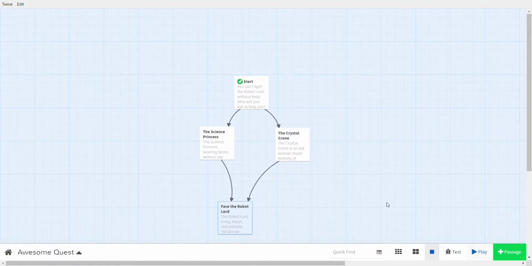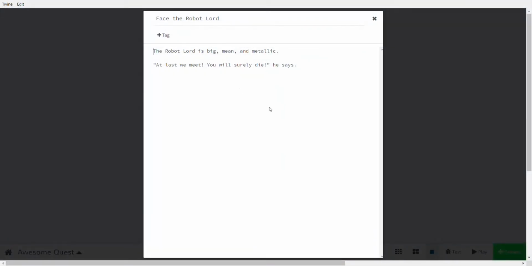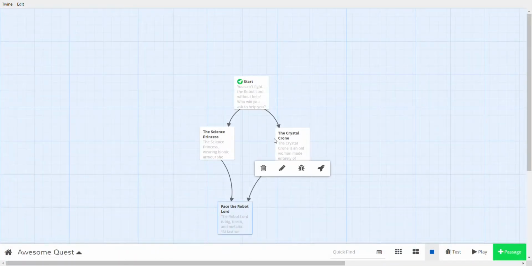And just to quickly test it, seems to work fine. I'll test it again, this time with the Crystal Crone. Seems to work fine. Perfect. So now, in this passage, we want to add some extra text depending on which person you tried to get help from. So how do we do that?